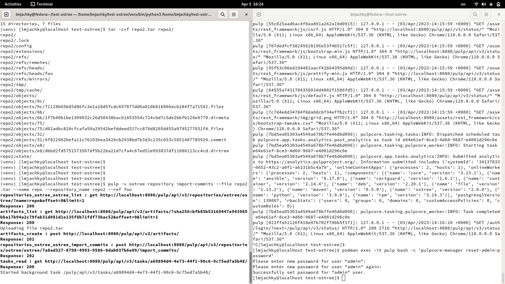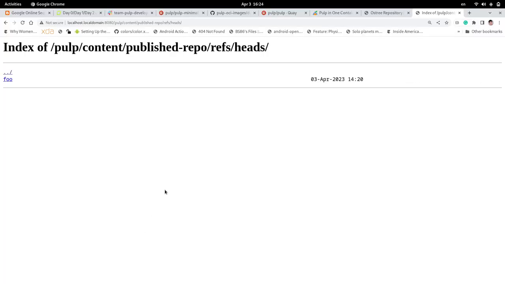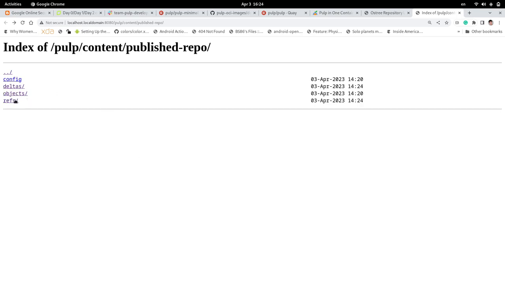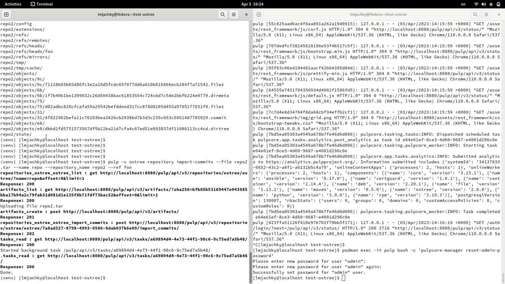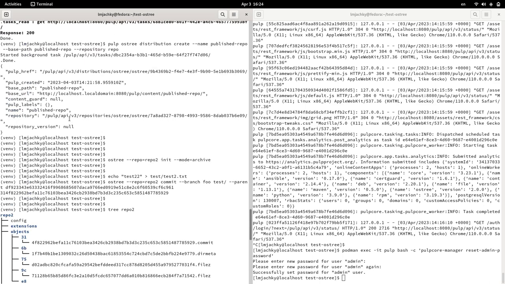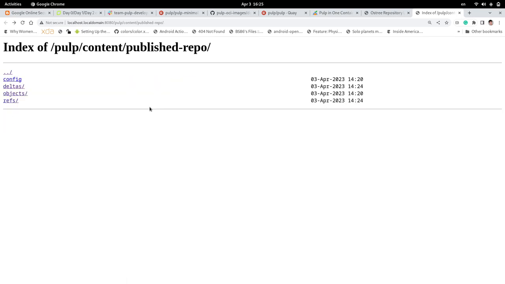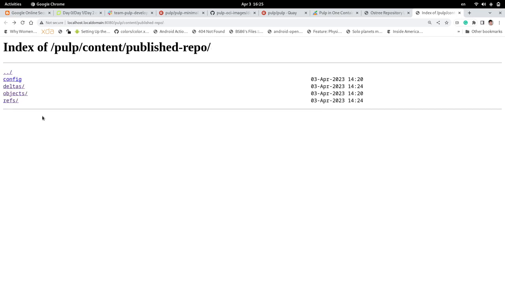Okay, it will run some commands, and if we refresh the web page, we can see that more objects were added. A new commit was added, and that commit begins with 3.1.3.1. It's there. And also, in addition to that, static deltas were computed between these two last commits.